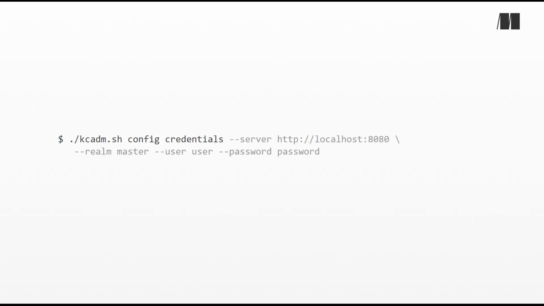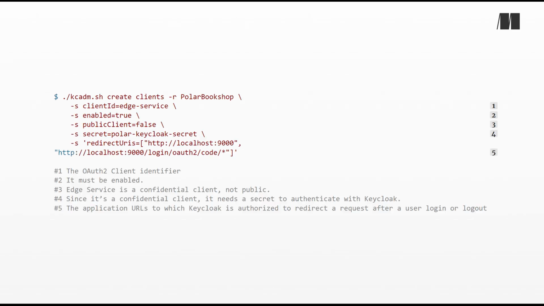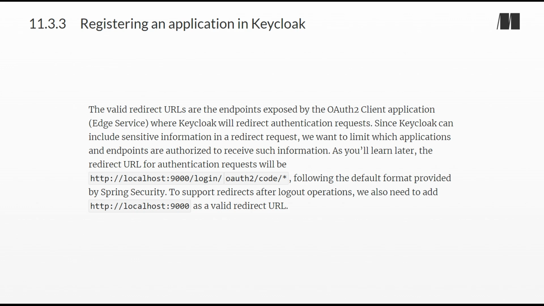See this code? As you learned earlier, the admin CLI is protected by the username and password we defined in Docker Compose for the Keycloak container, so we need to start an authenticated session before running any other commands. See this code? Finally, register Edge Service as an OAuth 2 client in the Polar Bookshop realm. See this code? The valid redirect URLs are the endpoints exposed by the OAuth 2 client application, Edge Service, where Keycloak will redirect authentication requests.